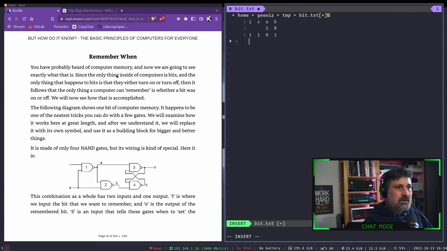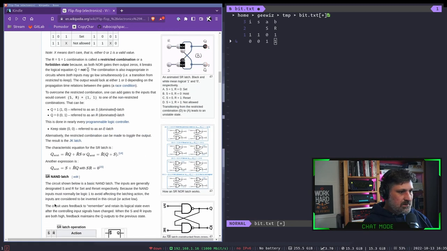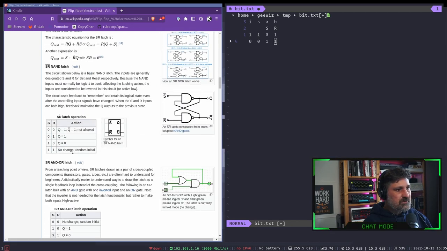Now, let's assume the input drops, but we don't use set anymore. I want to test if the flip-flop retains its value. I and S are both 0, which means A will be 1. And here we have a 1 and a 0, which will be a 1. And 1, 1, in this case, for the NAND gate, means no change in our flip-flop. Okay.